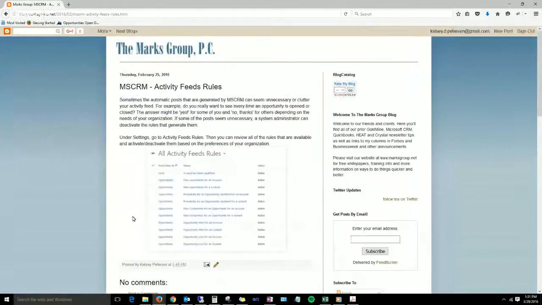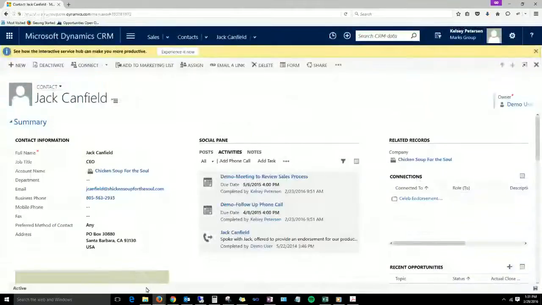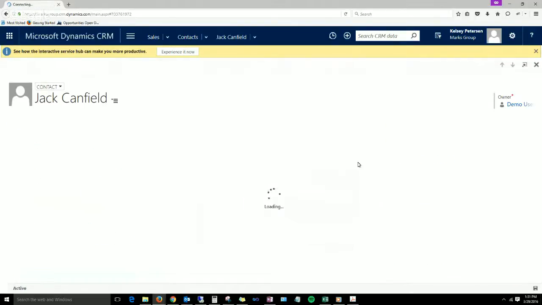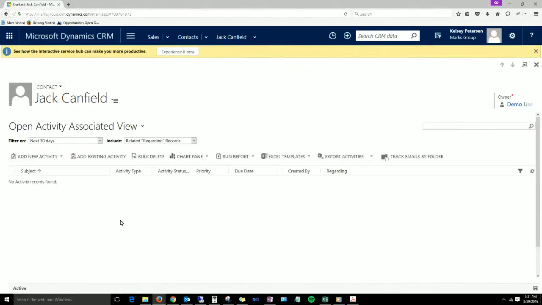So the first thing that we're going to discuss is the activity feeds. If you've worked in Dynamics CRM, then you're familiar with the activities, and activities could be anything from a phone call to an email or just basic user activities. Every time an opportunity is closed or won, that would generate an activity. Every time a lead is generated, that would also generate an activity that you would see in the views. Let's go see all activities.